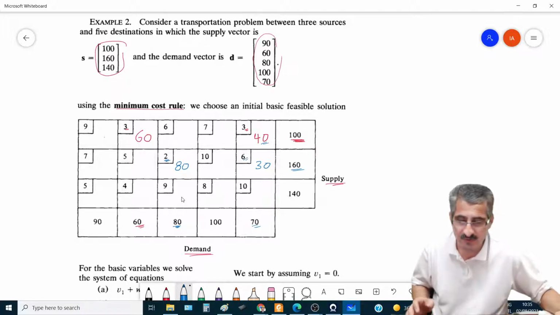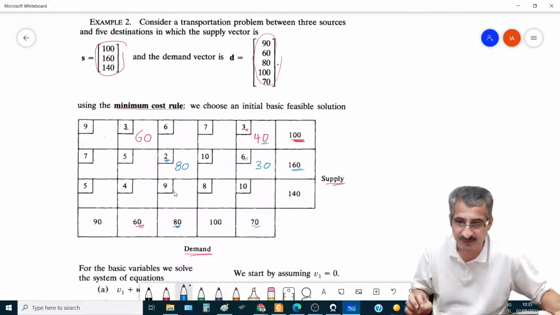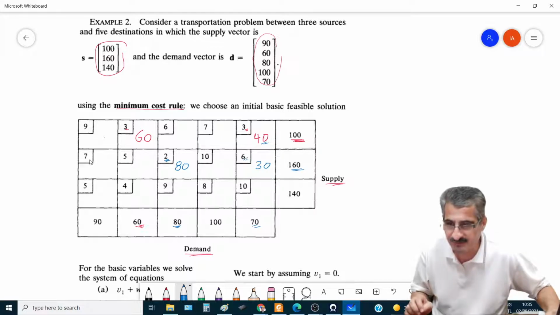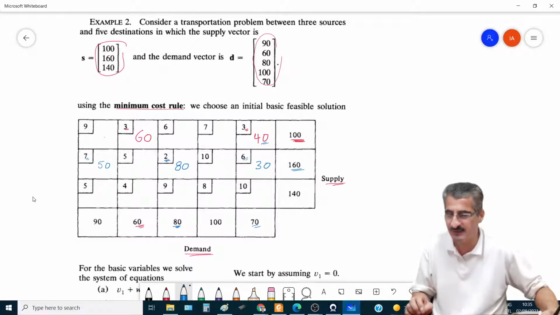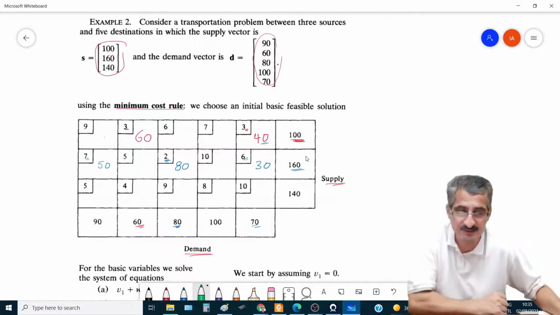Okay, now I have 80 and 30, 110, so 50 are left behind. I will look for the cheapest, which is 7, and say, okay, take the 50, as I will send them to warehouse number 1. So I'm done with the second supply.